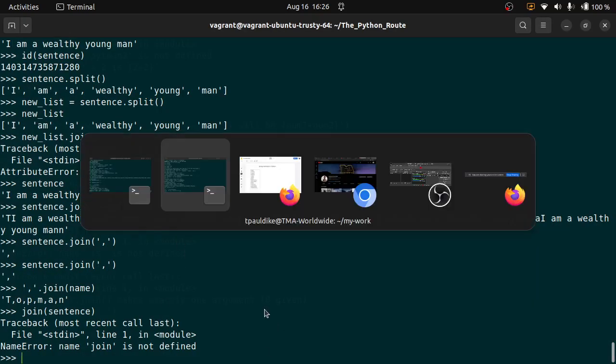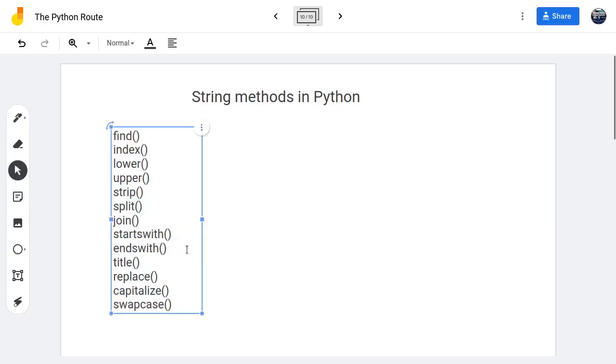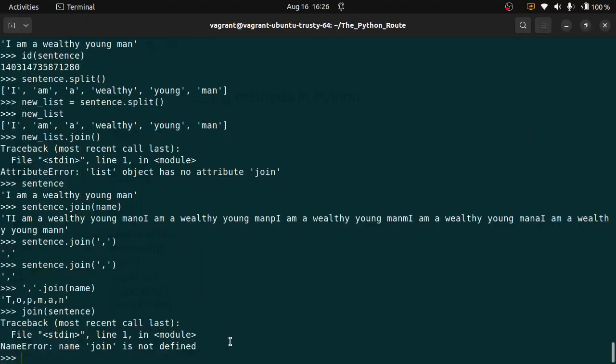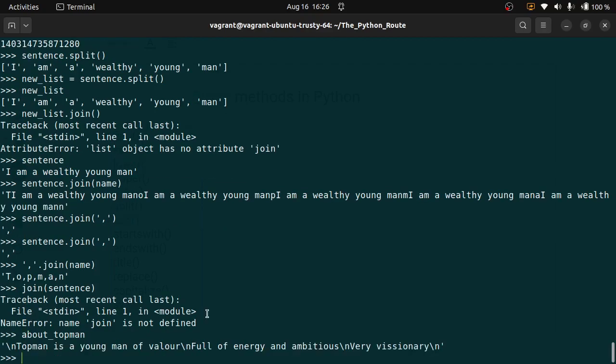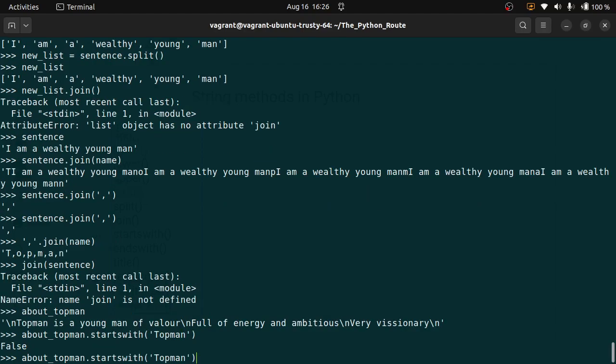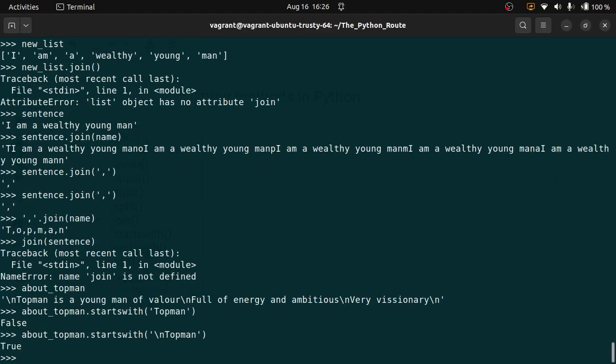I'll be glad. Okay. Next is starts with. You want to know what a string starts with. Yeah, I have this long sentence again about Topman. So does the statement start with Topman? I expect this to be false. Let's see. So about Topman dot starts with Topman. It says false as expected because it starts with a new line actually. So with slash n, now it says true.